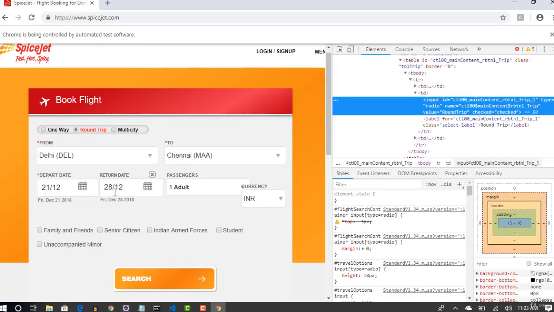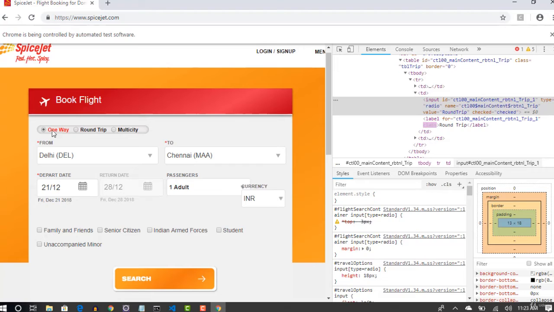So let's do one thing. No matter what it is selecting, one way or round trip, through our code we will make sure that we are clicking on one way and then validate this. Sometimes this website by default has this option selected, and sometimes this other option gets selected when your browser is invoked. So we are not sure. So before we put this validation, first we will select one way and then check if it is disabled or not, so that we will be on the safe side, isn't it?